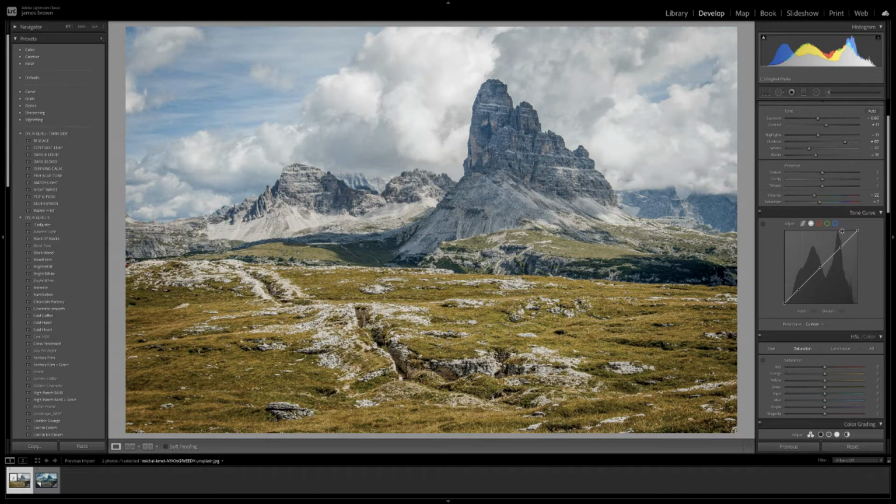So we've got the blacks here, the grays here, and the whites here. So we can manipulate this. What I'm going to do is bring up the blacks here, and this is going to create an almost matte effect to the image. So I'm really crunching them down.